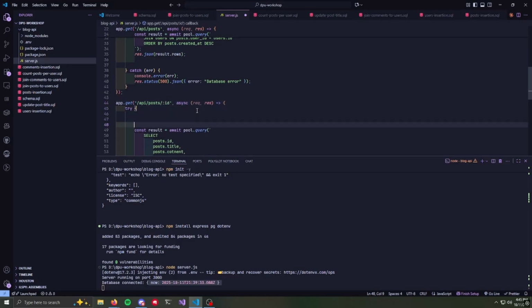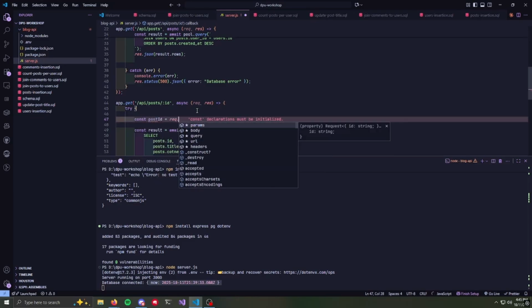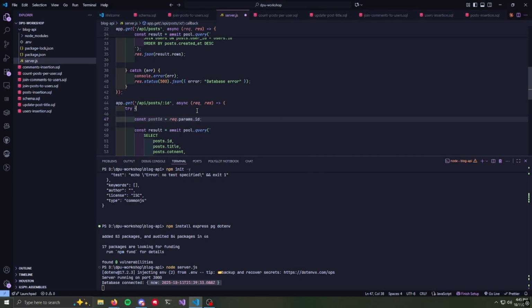So now it's going to be very similar. Let's just do const postID equals request.params.id. And so what this does is request is going to be what we are sending to the API. So what we're sending to the API is the parameters. So now it's saying, okay, let's grab the ID because we know that this ID is going to be the ID of each post.